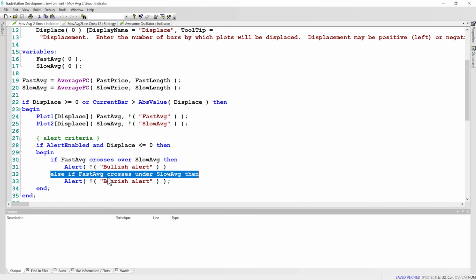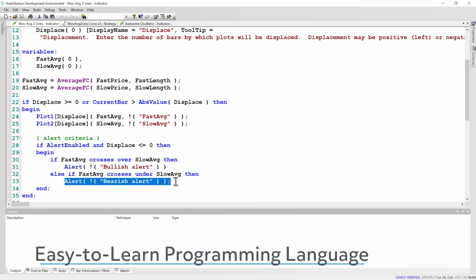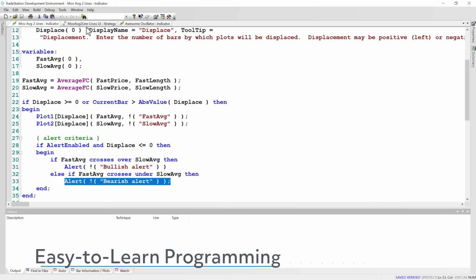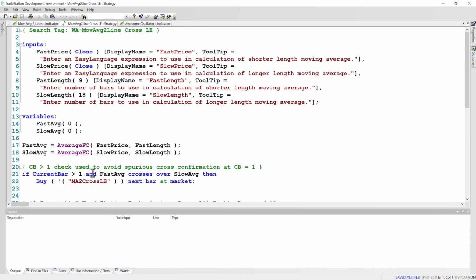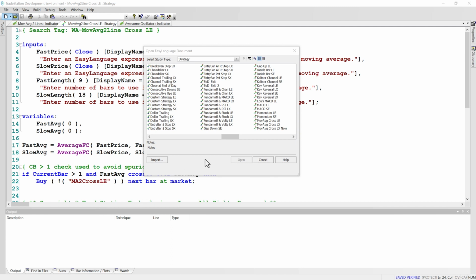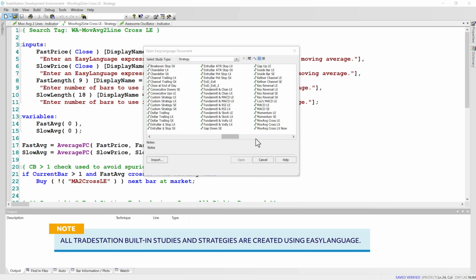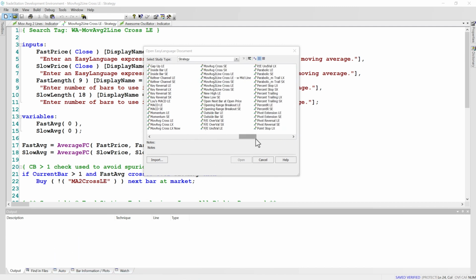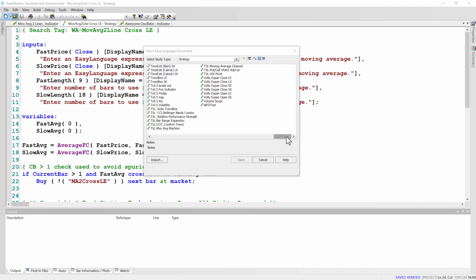EasyLanguage is TradeStation's proprietary, easy-to-learn programming language designed for traders like you. It uses English-like statements to create rules or instructions which TradeStation follows to perform one or more analytical tasks. In fact, EasyLanguage drives every technical study and strategy that is already built into the TradeStation platform. You can view, edit, and modify the EasyLanguage of the built-in studies and strategies or create some of your own.